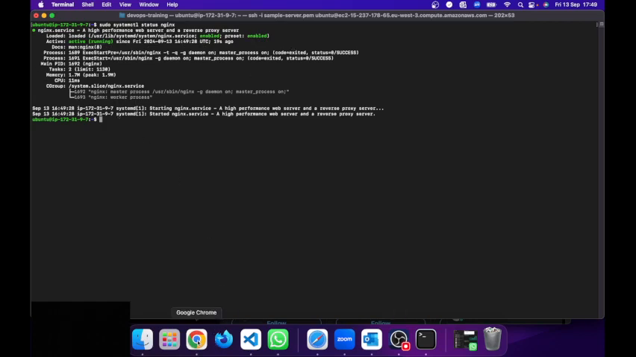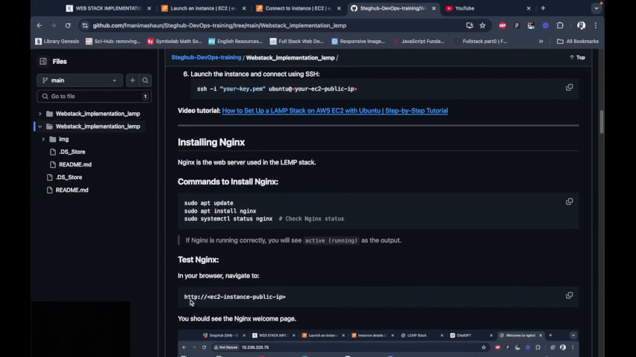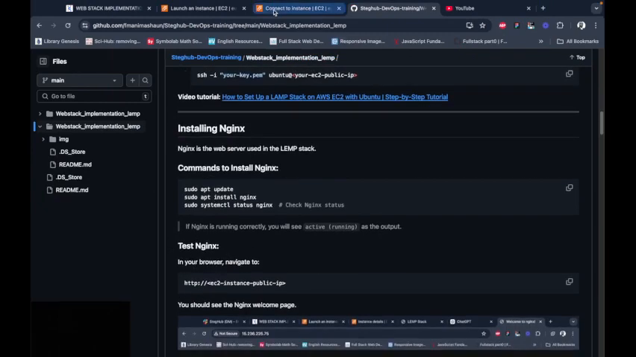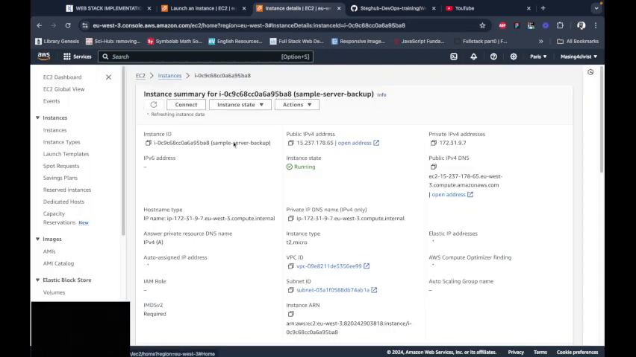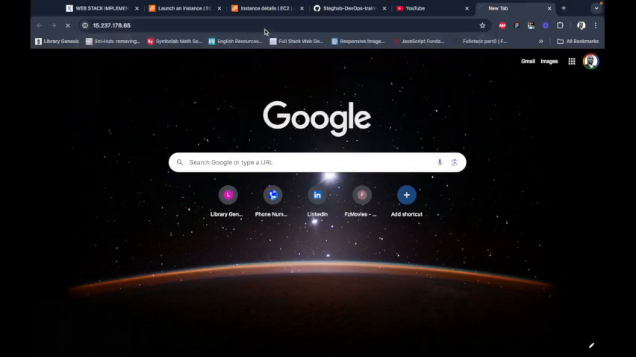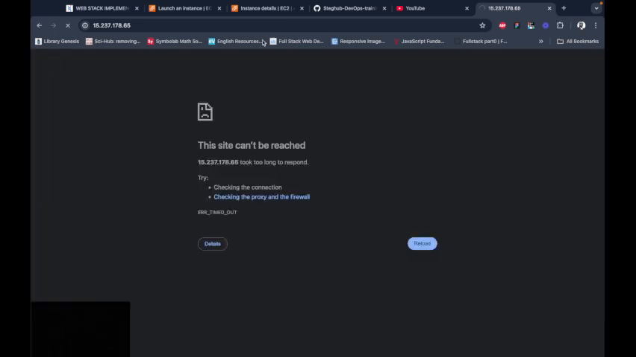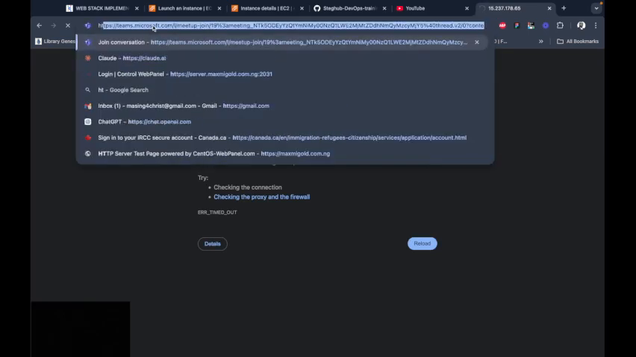To double check that everything is also fine from the browser end, you go back to your instance. You are looking for the public IP, which is this. So if I go to my browser and enter this, you can either put port 80 or not, anyway. Hold on, let me write it in full.